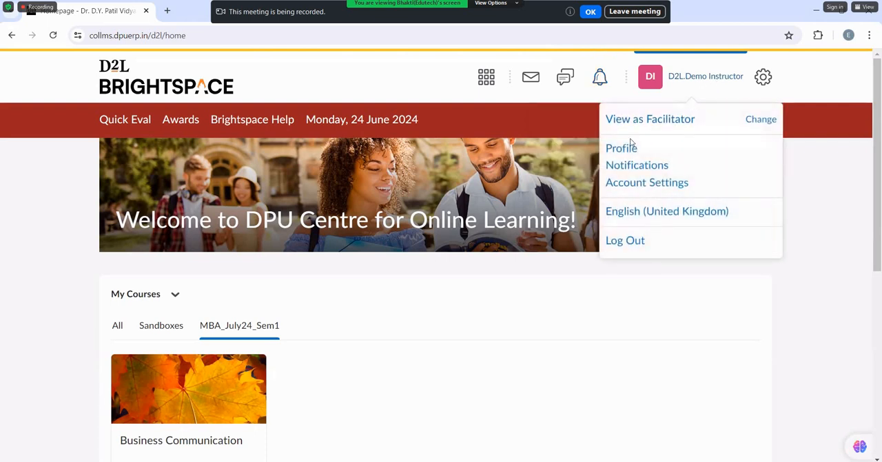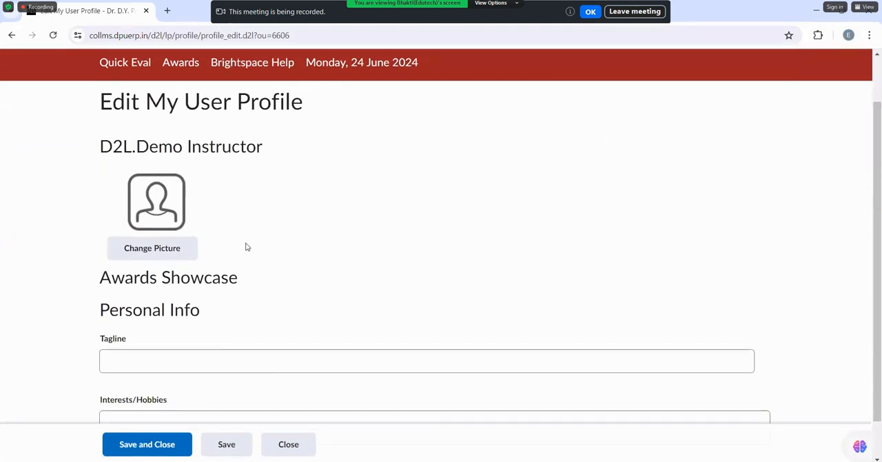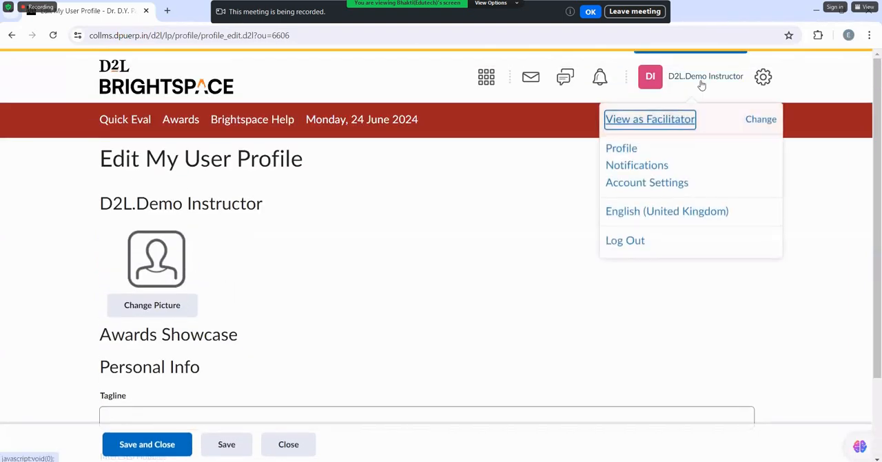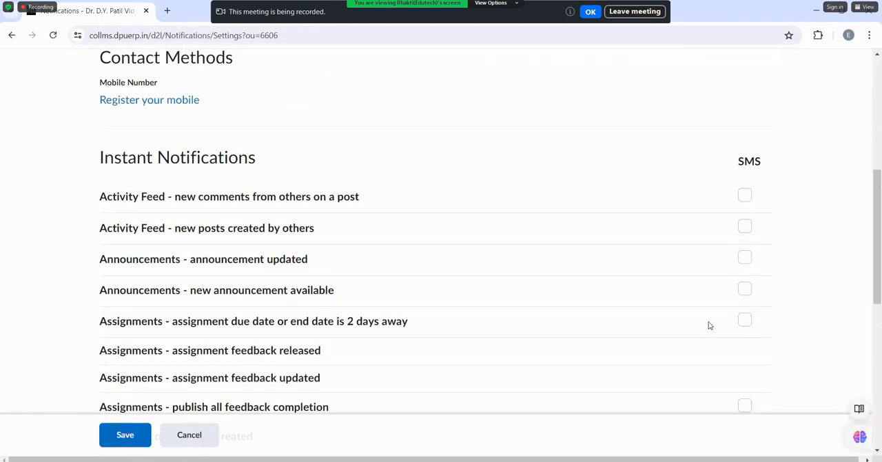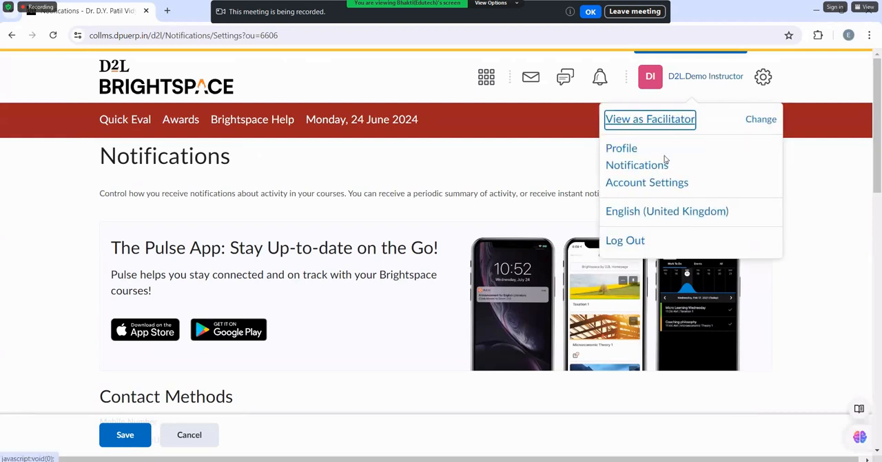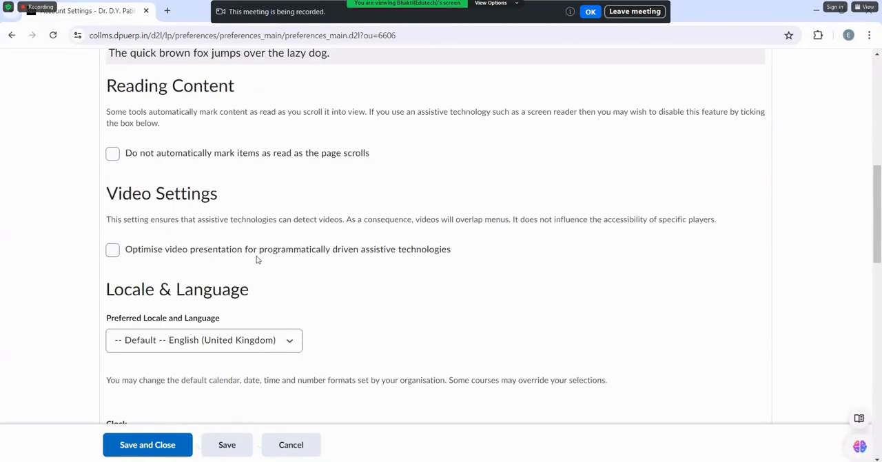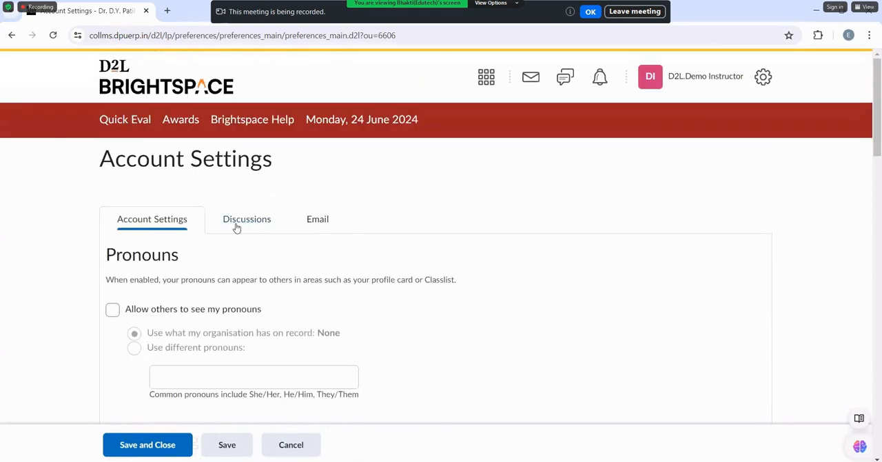In the personal view, you can change your profile settings, notifications, account settings, and log out of the platform. Again, these are all basic, right? You might be used to it from any social media platform or Gmail. From a faculty perspective, you can change your picture, tagline, interests or hobbies, and the notification settings. The emails, as you see, are disabled, so there's no need for changing the settings. The account settings are your basic account settings: what prefixes or pronouns you want, video settings, languages, clock.